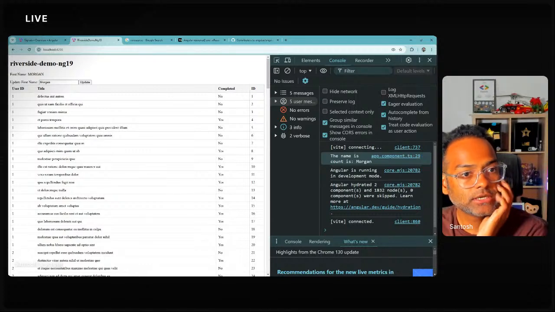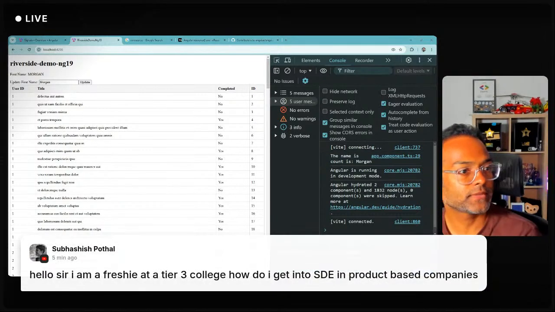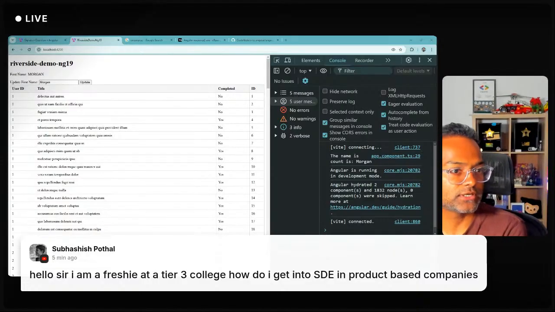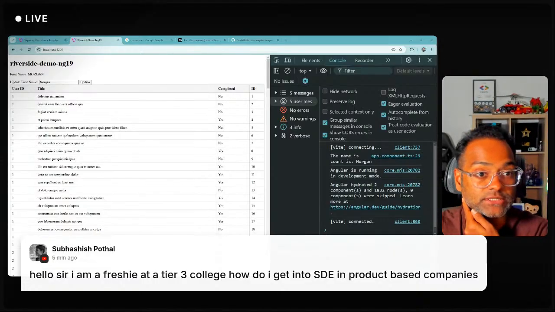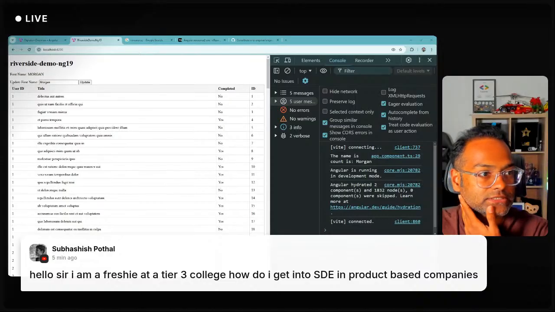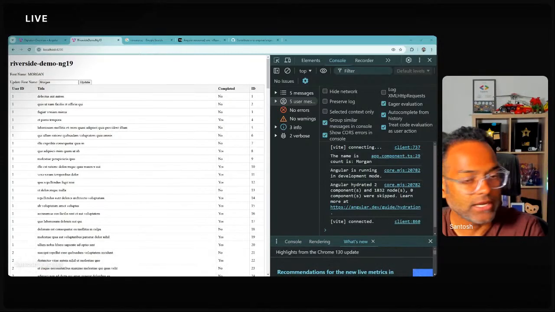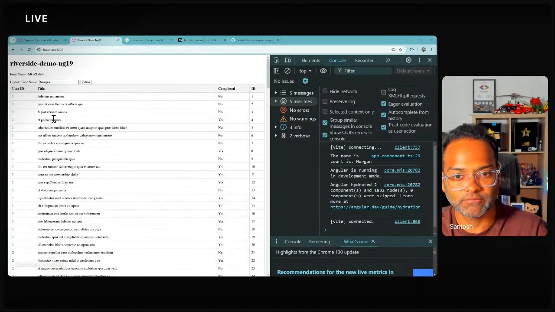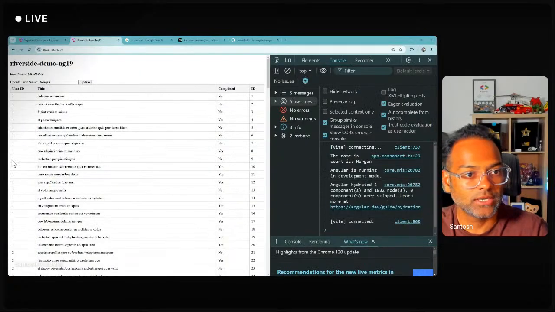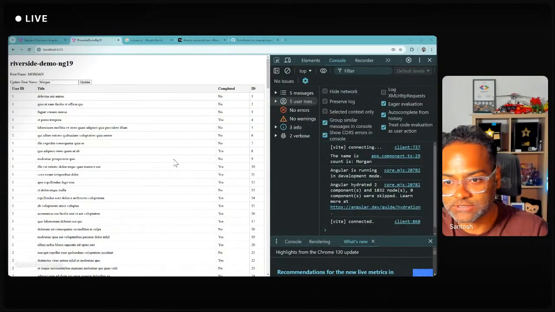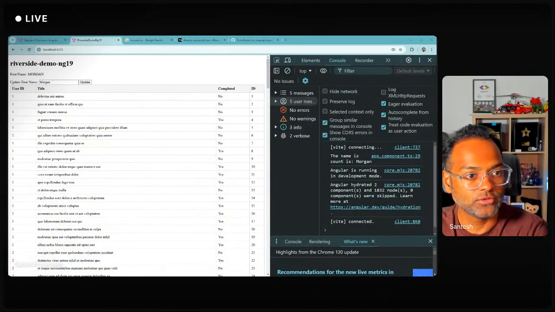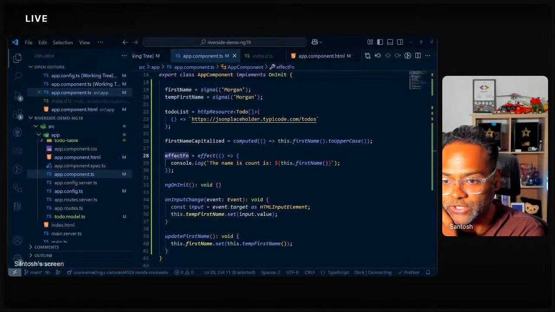Subhashish: Hello, sir. Yeah, I am a fresher at a Tier 3 college. Do I get invested in product-based companies? Good question. I think there are many ways. Subhashish, I'm not sure why people think about being from Tier 2, Tier 3 colleges, because in my time we never spoke about this. I think it depends upon you, your work, your effort you put in.